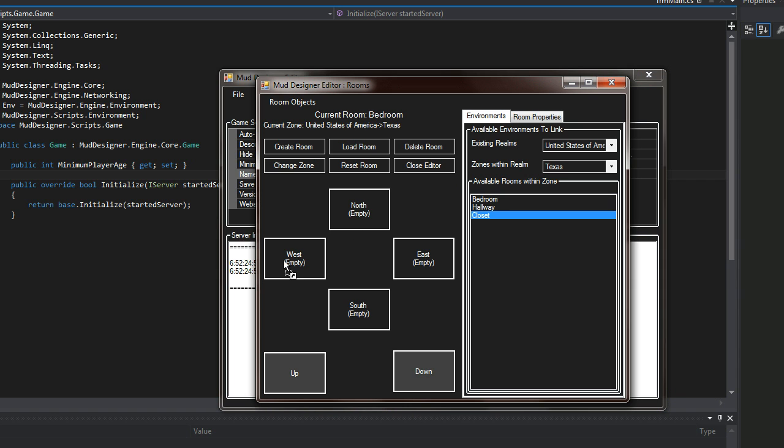We're going to go to the west, to this doorway here, and then we can go to closet. We can load closet, and you can see that it has linked over here to the east. Going back, I'm not sure if we have gotten up and down. Yeah, these are working also. So we'll go to north for the hallway.